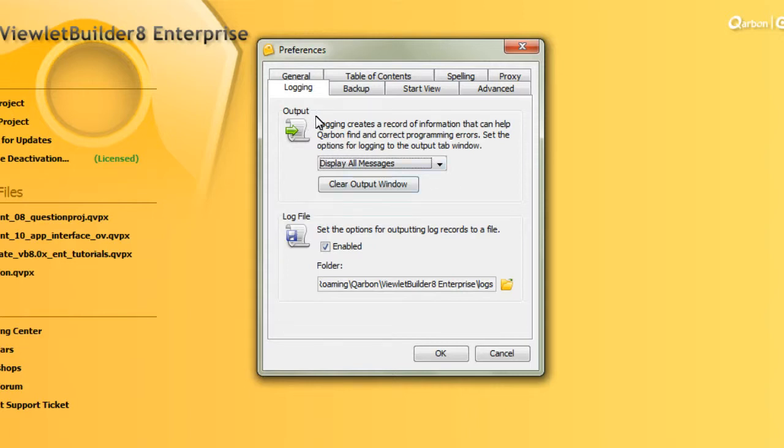So you can choose the Output tab. This is actually a tab view, and you can decide what you want to do here. You may want to display errors only in that tab, errors and information, or maybe all messages. And you can clear that output window at any time.